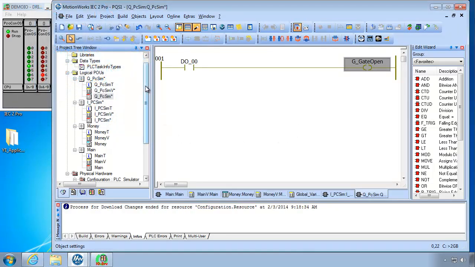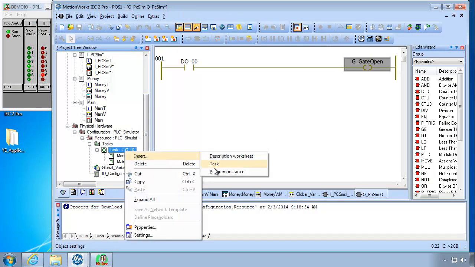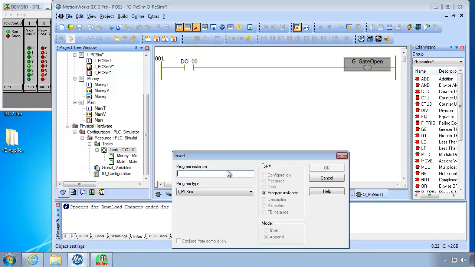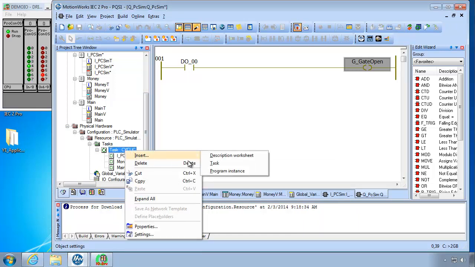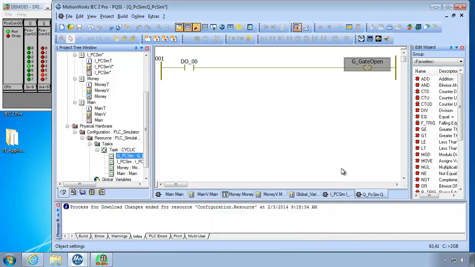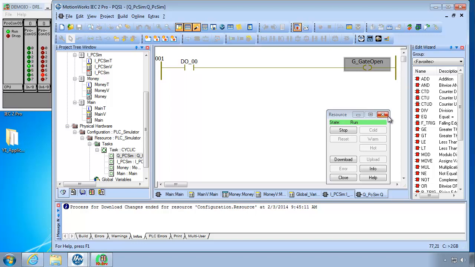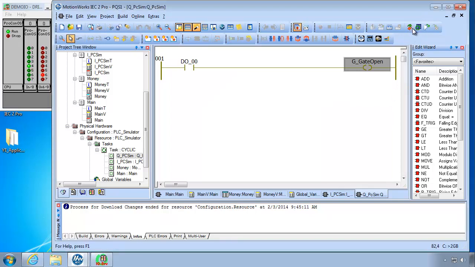Okay, and then be sure that there's an instance in the task. So we'll insert a program instance for the I PC sim and insert a program instance for the Q PC sim. Don't forget to choose the program type. Those two match. Okay. We can now download changes. And let's follow this through here. Go to debug mode. Be sure this all works.